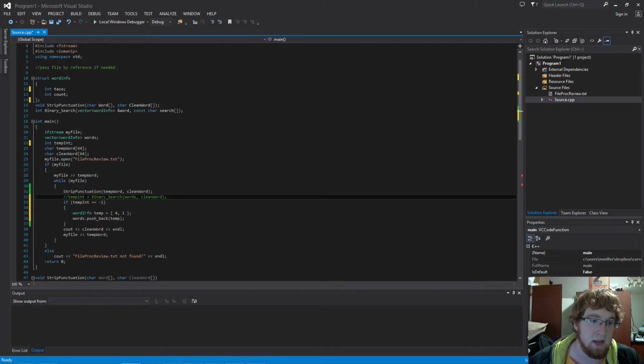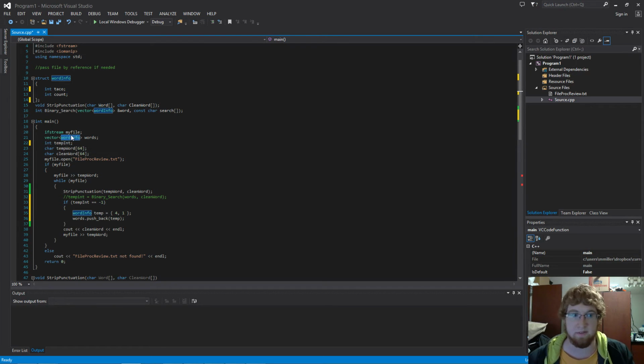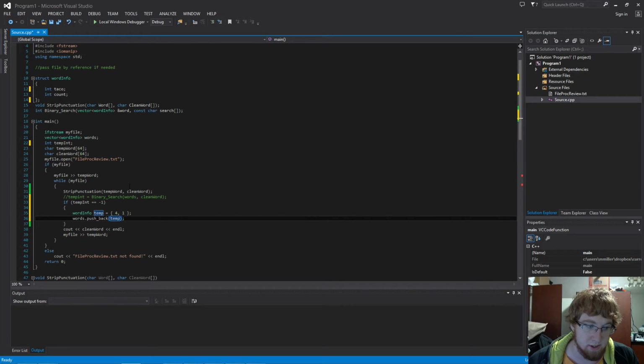Well, how you do that is, normally you just think, well, you push back and then you put your data type in there. Well, you need to have a temporary data type, or you need to have a data type to put in there. Well, what data type? Well, your data type's got to be a word info because your vector's full of word info. So if you made a vector full of ints, then all you'd have to do is throw in a simple little int there, but it's expecting a struct.